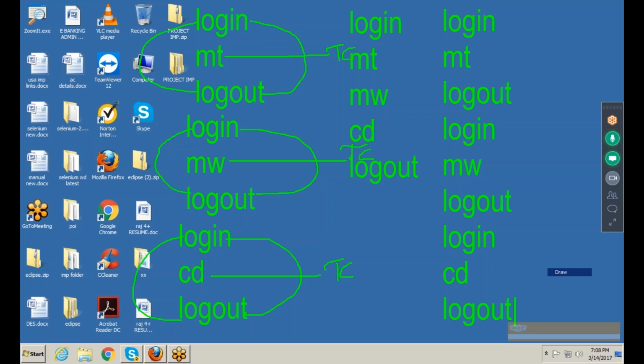Here I wrote the login function only one time, but I am invoking it three times. Logout I wrote only one time, but I am invoking it three times.